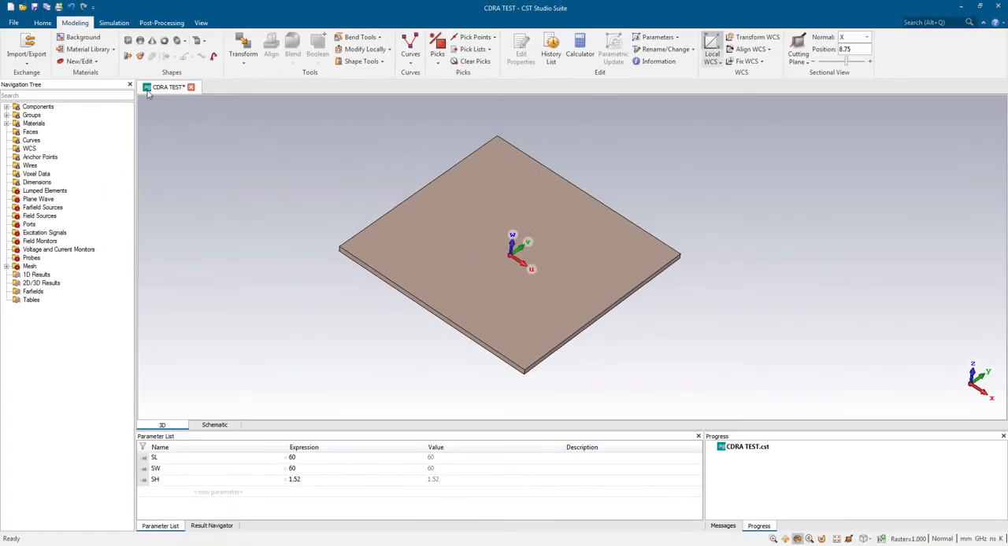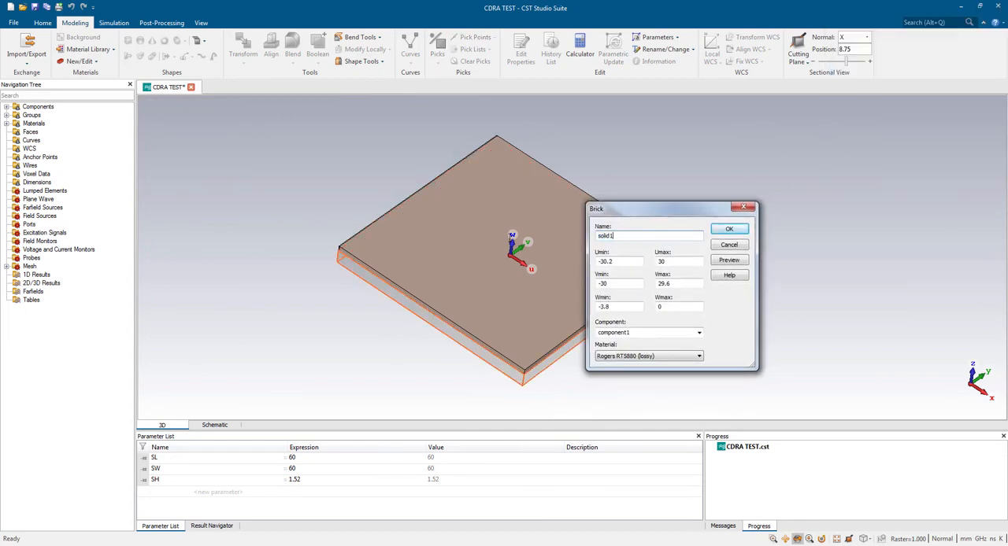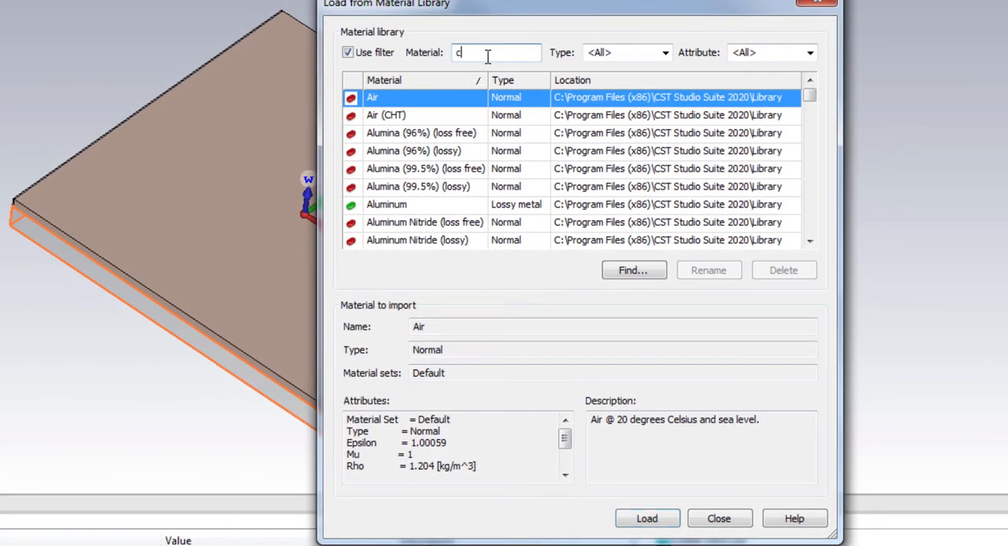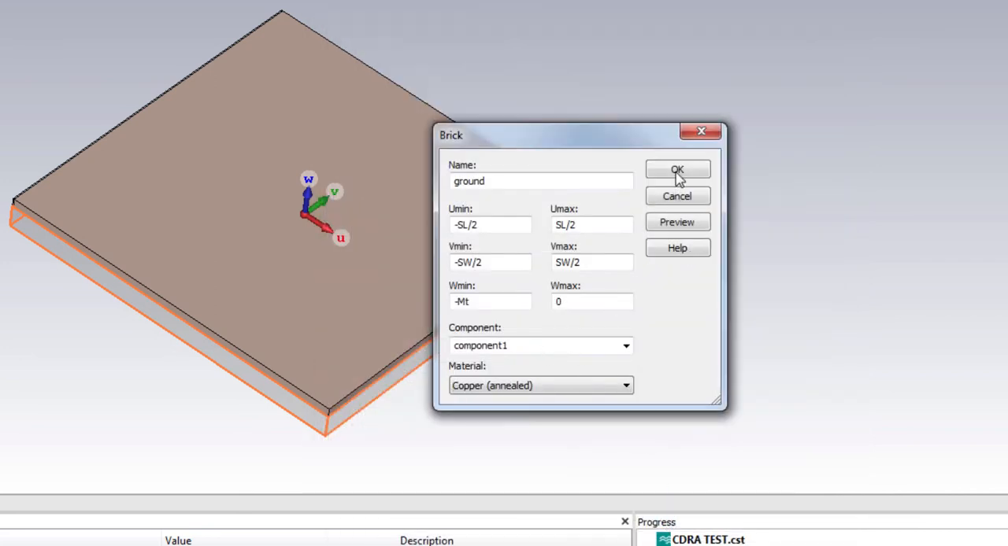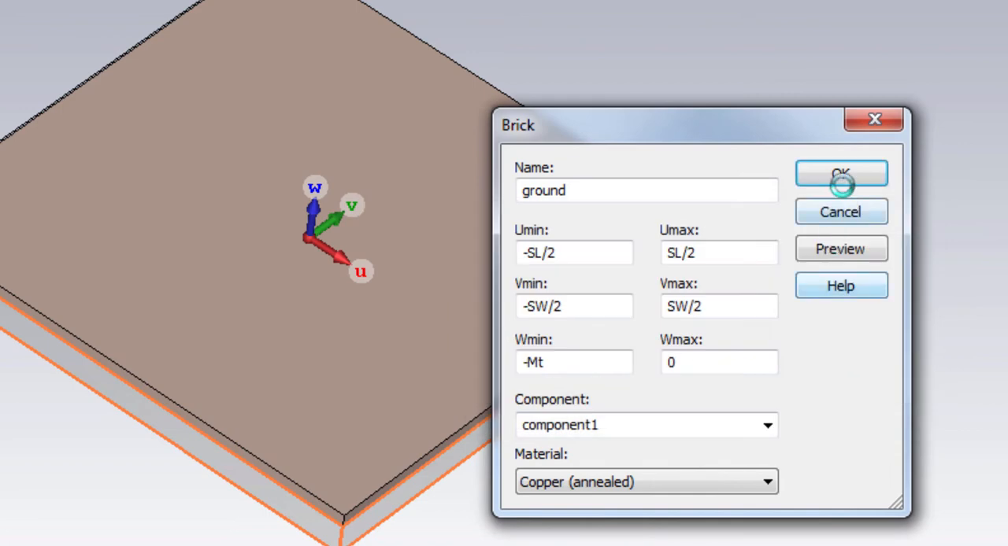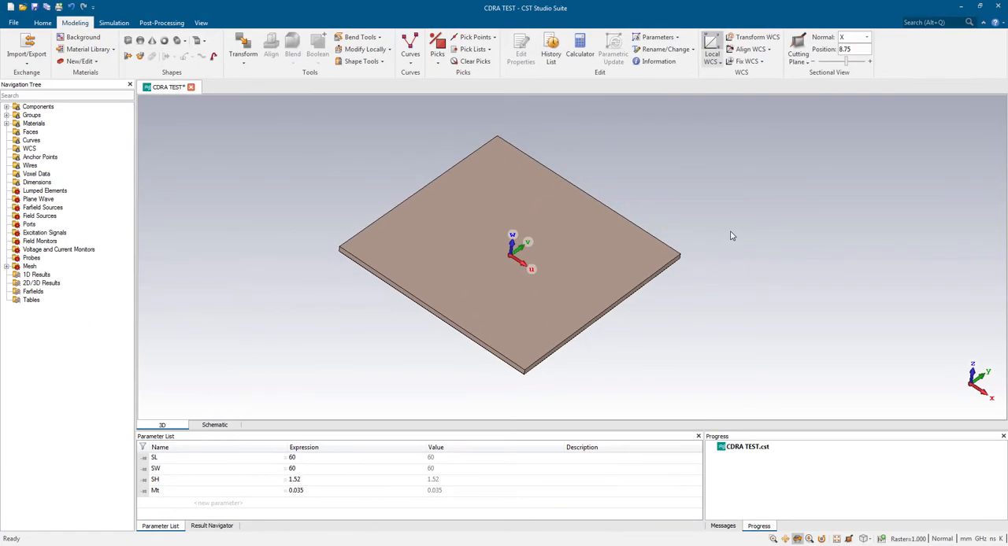Now let's draw the ground plane. So, ground. These dimensions are exactly what we defined for the substrate. The thickness of the ground plane is the thickness of the metal trace on the PCB, which is MT. We're going to use copper for the metal, and the thickness of the metal should be 0.035. This is the equivalent thickness when we press 1 ounce of copper uniformly in a PCB board.